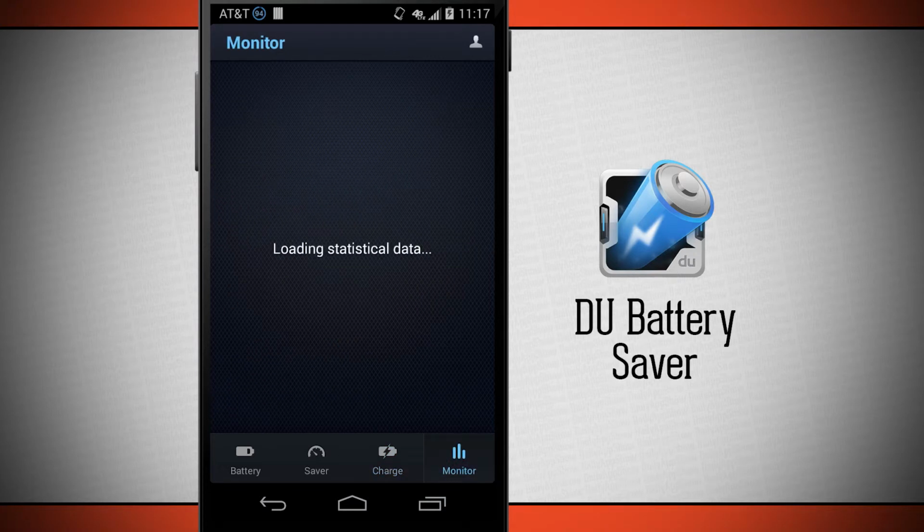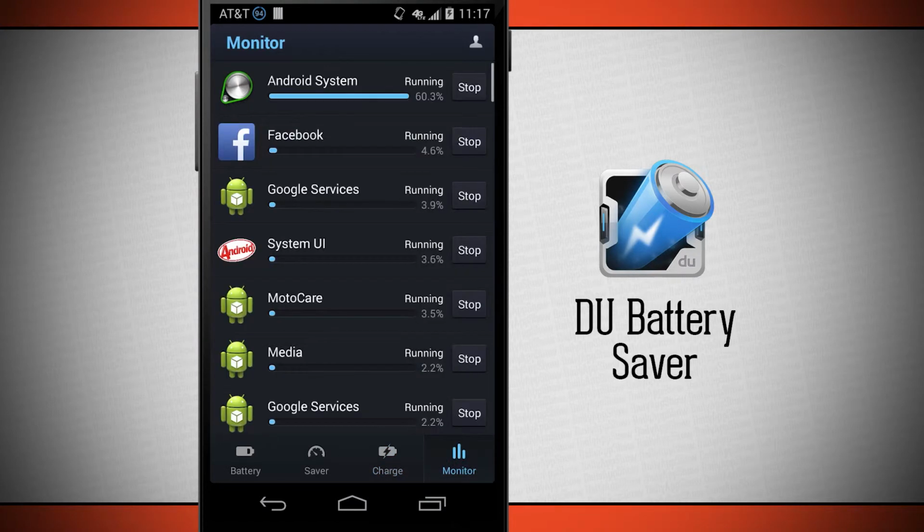My monitor tab is going to load in statistical data based upon my apps that have been running the most, that have been using most of my battery. And I can go ahead and swipe through here and even stop those apps from running.